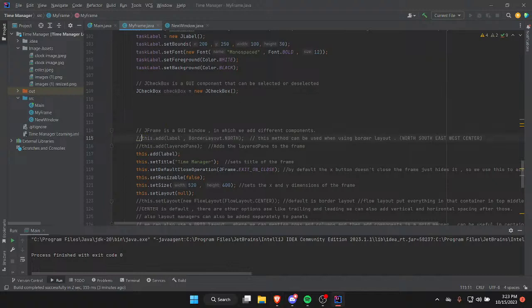And this is what we have so far. Just a simple selectable checkbox.